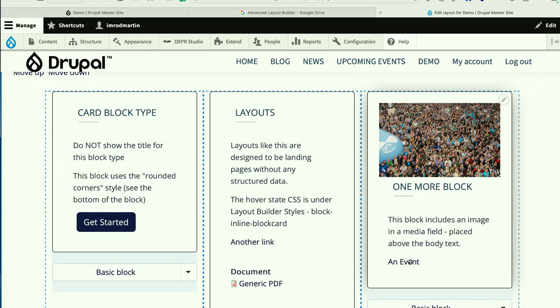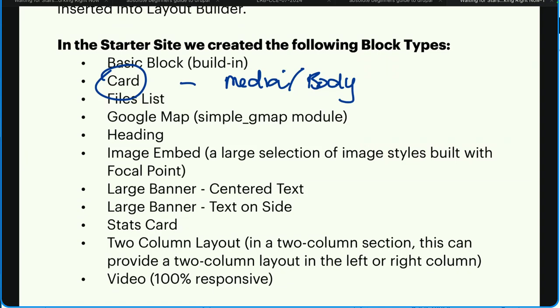This is a button without a button style. There's the files list block type, which just lists as many files as you want in a really nice table format. The Google Map module is fantastic. I love this module. You enter one line address and it creates a Google Map for you, and you don't need to use the Google API and you don't need to pay for it, which is, I think, the best part. I use it everywhere. Well, I've got a block type for that. What's in the block type? The title, the body field, and the text field that gets converted to the Google Map.